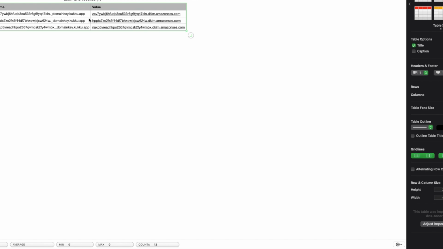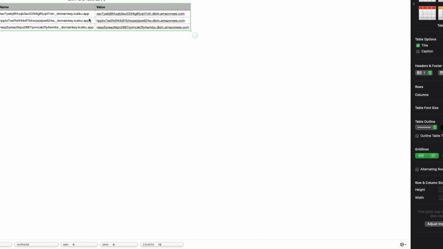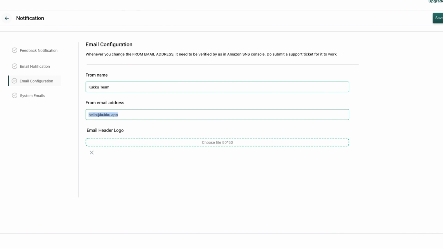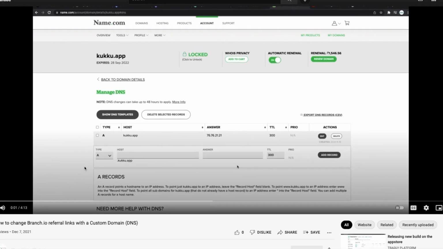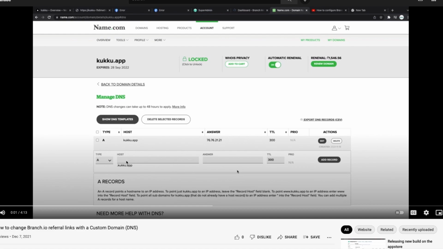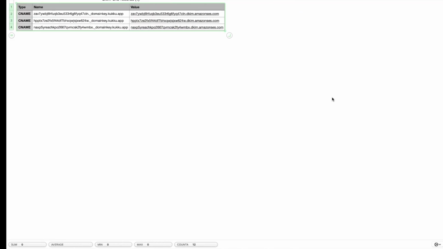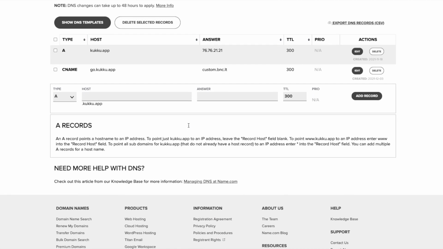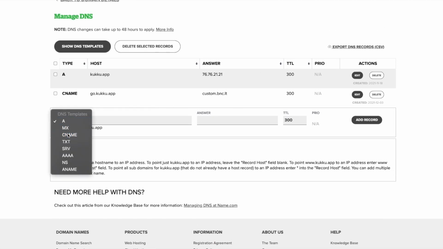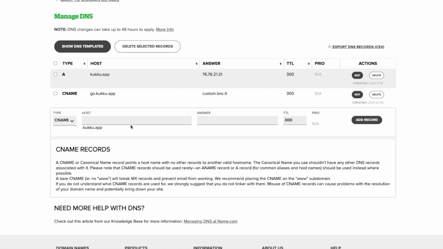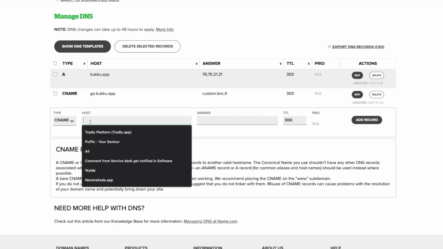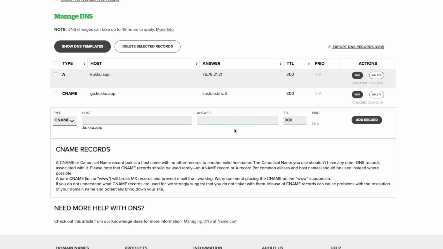I think you have seen in our previous videos how to change the branch custom domain under your DNS. So now we're going to do the domain verification for Amazon SES. I'm going inside my domain name verification, where I'm going to add a CNAME record. If you see here, it still has my host, the main domain name here. I need to put the sub value and also the answer.